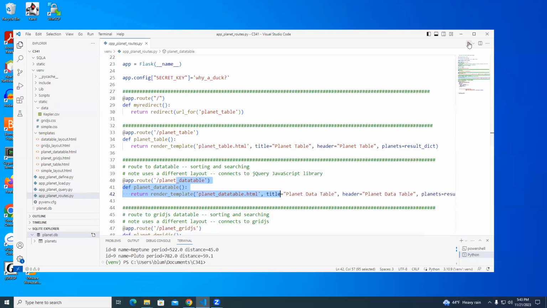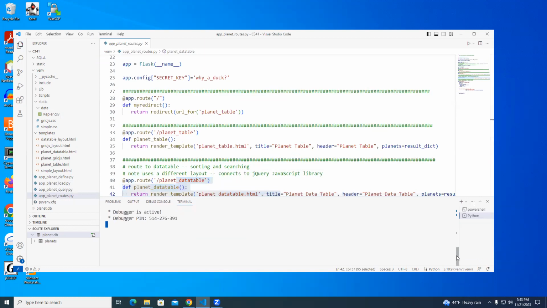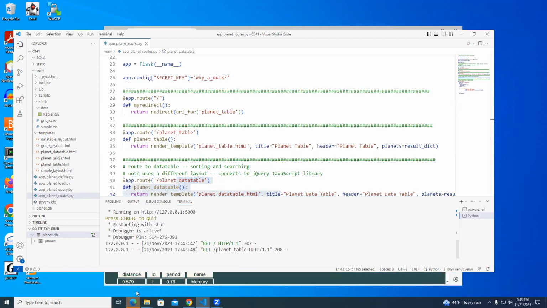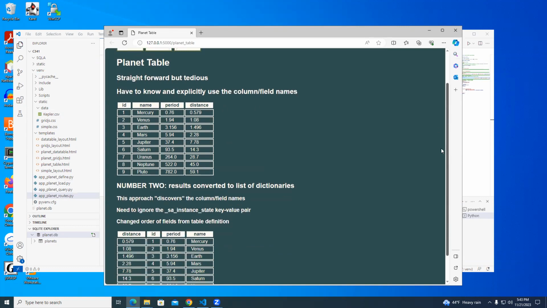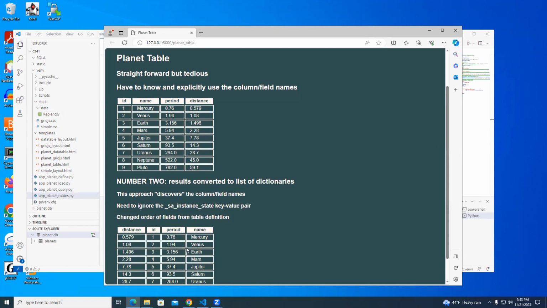So I'm running the route page. And let me get my URL. There we are, control click on it. And this is the table page. So I just have the table. And in this, I have two versions. In one, I just specified I wanted ID, name, period, and distance. I sort of controlled it. And here I did more of a discovery. Tell me what you've got.